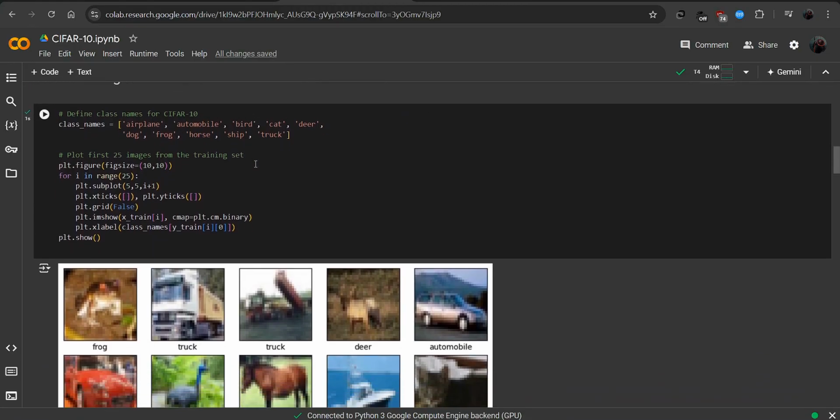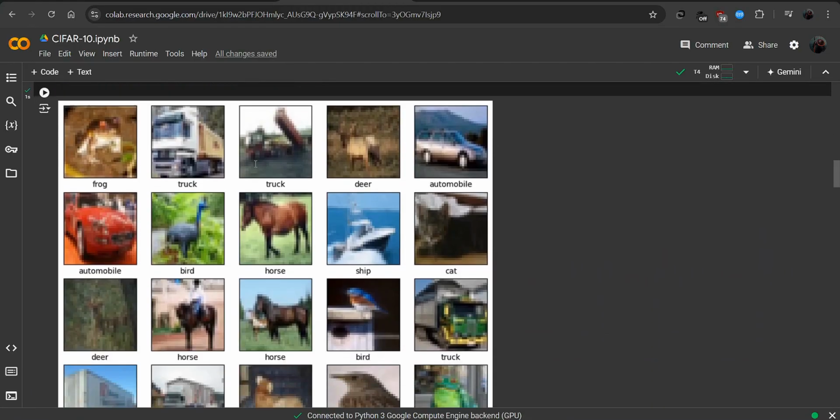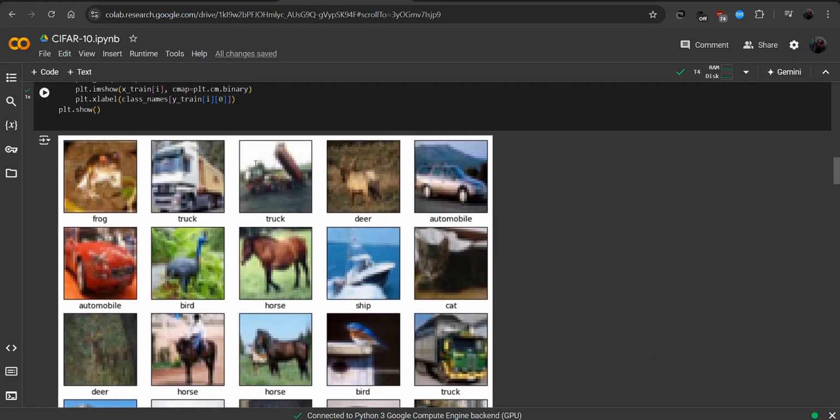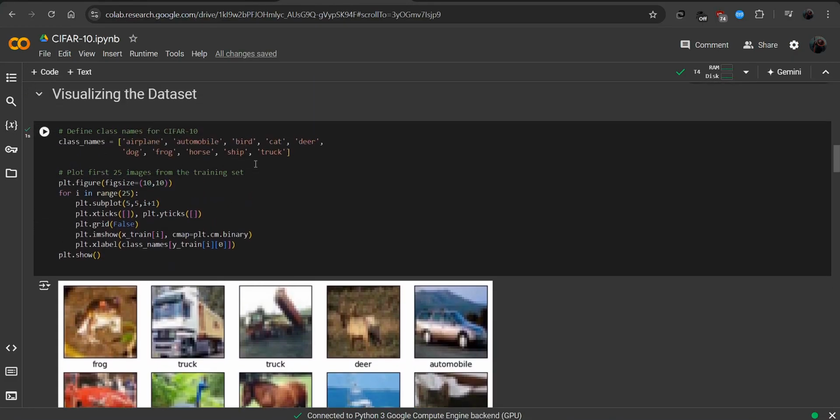Next, I visualized the dataset. The first 25 images were visualized by me using the following code.